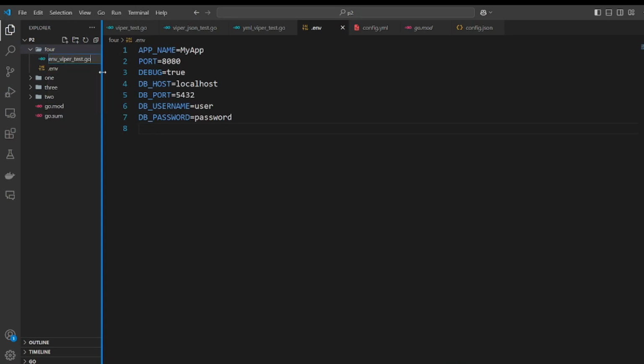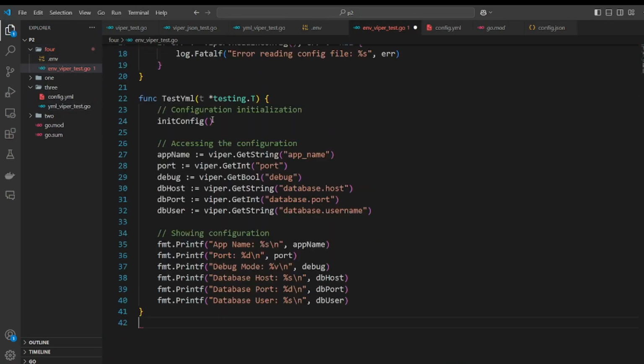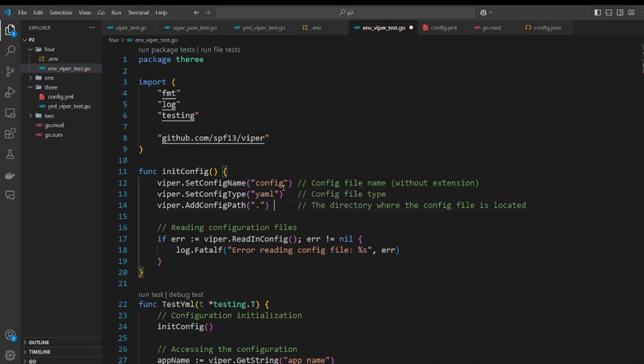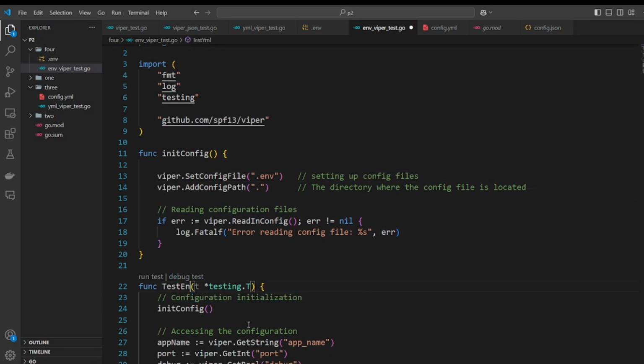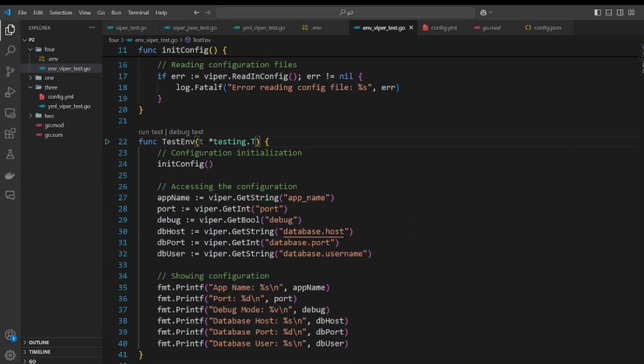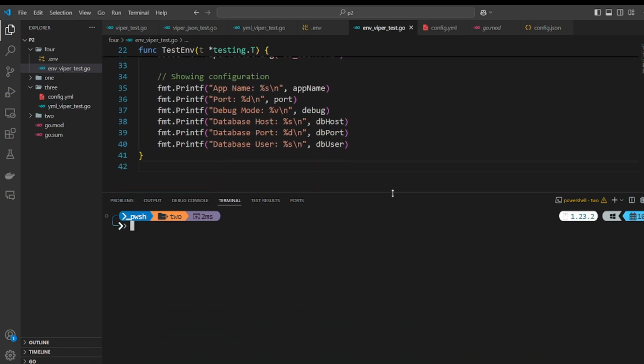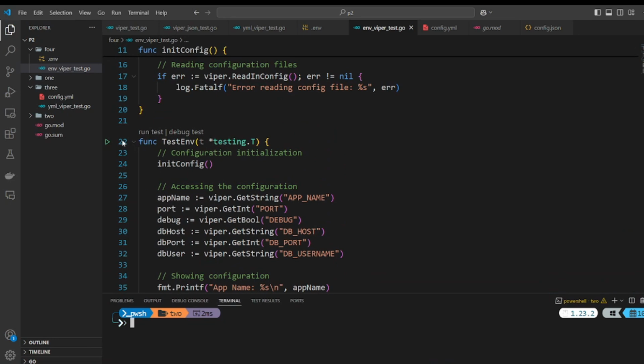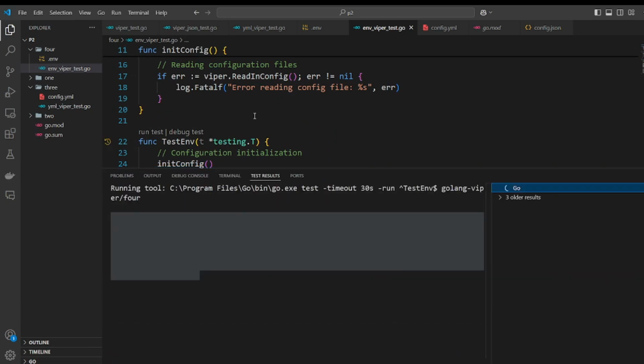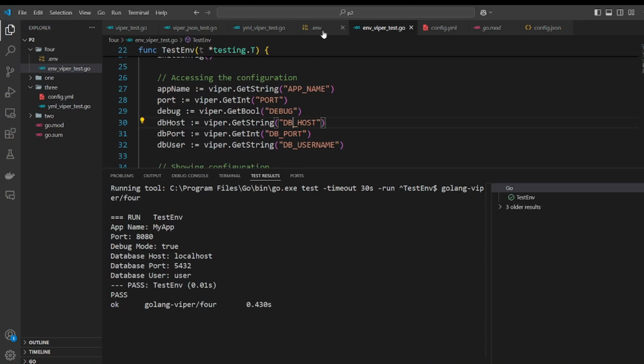We create a test file. The code is the same. We just change the config name and config type functions to the .env file. Don't forget to change the input parameters when getting data according to the parameter names in the .env file. Now, let's just try to test the file. If we look at the results, we can read the parameters in the file.